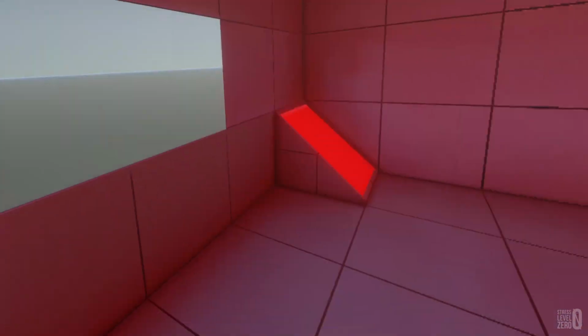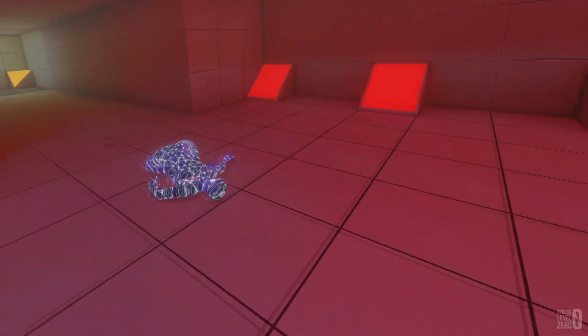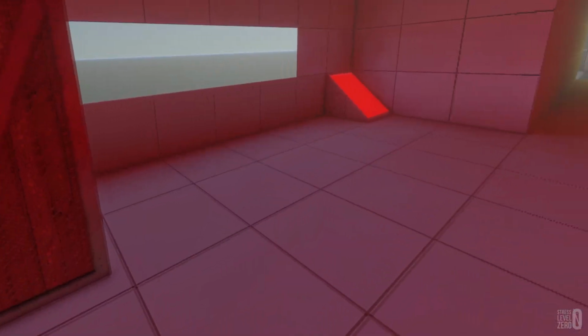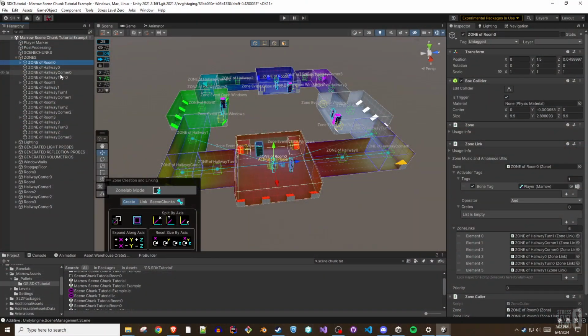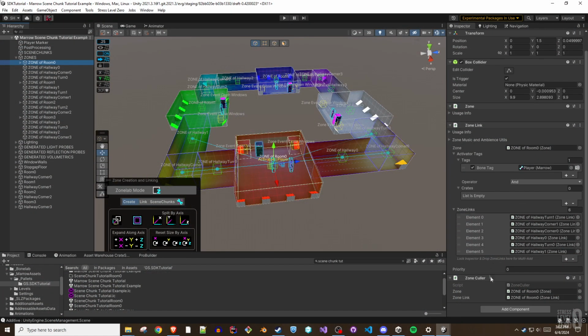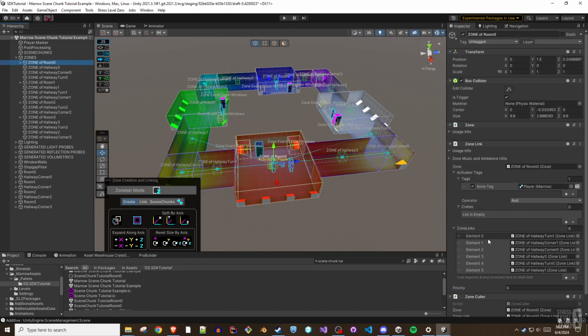Any additive scenes that are not in the active zone chunk loader's list of chunks have their contents streamed out, recovering even more resources. Now that we've seen the scene chunk system in action, let's start from a single scene version of the level that has been stripped of all of its scene chunks.